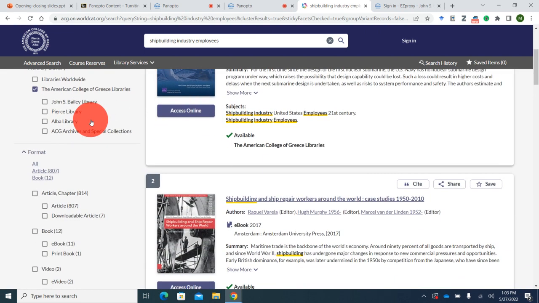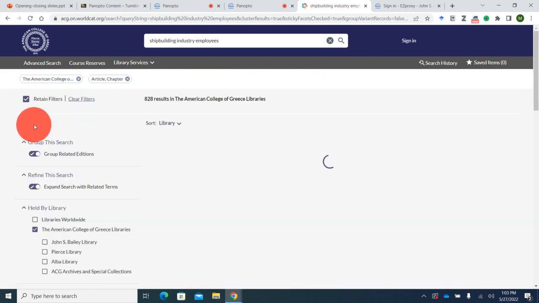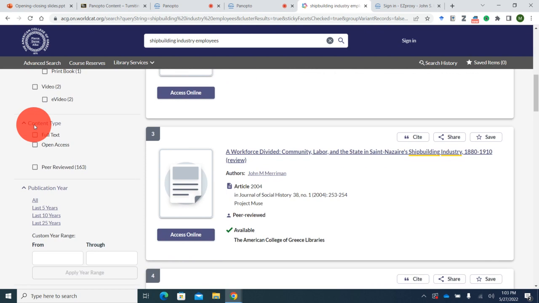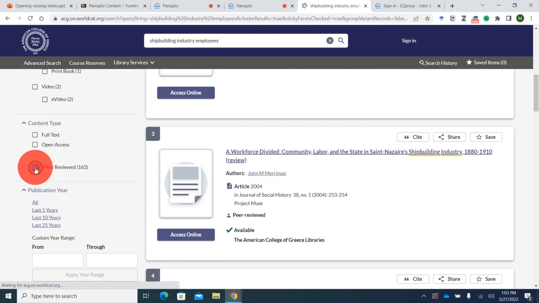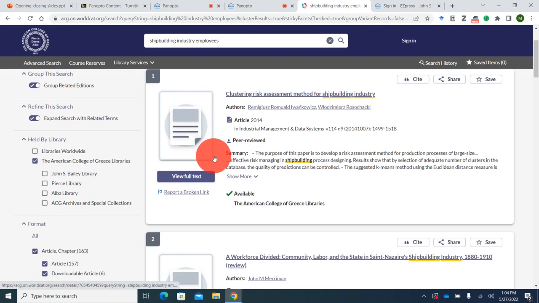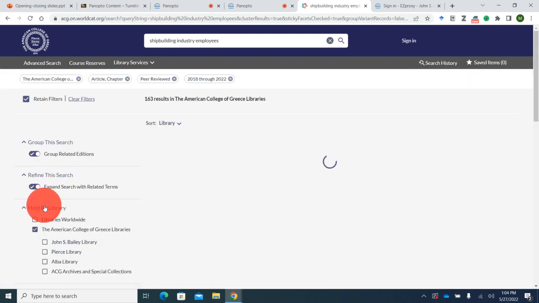Let's now narrow down by selecting articles. In this case, you could also select under content type the peer-reviewed limiter. This allows you to retrieve a list with articles that appear in academic journals and that other scientists working in the same field have verified the quality of the research. In the case of articles, you may also want to narrow the results using the date limiter and select last 5 years to retrieve the most recently published articles.